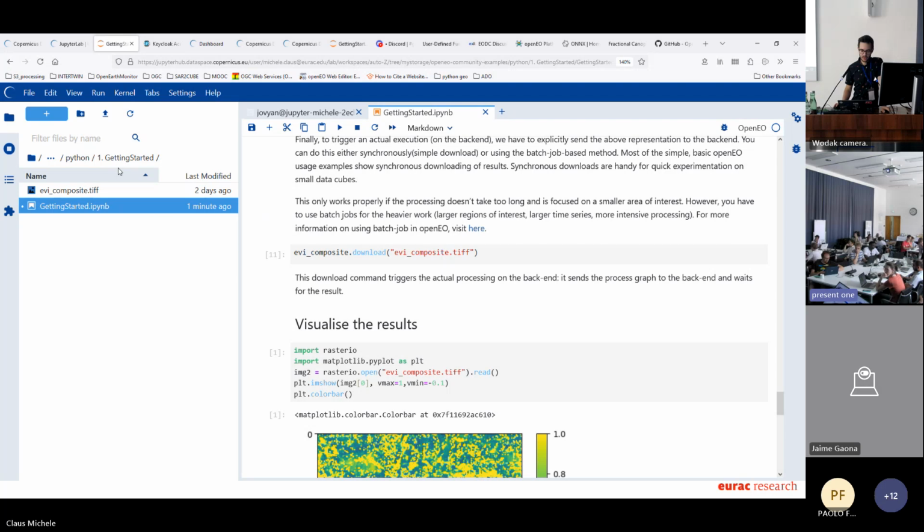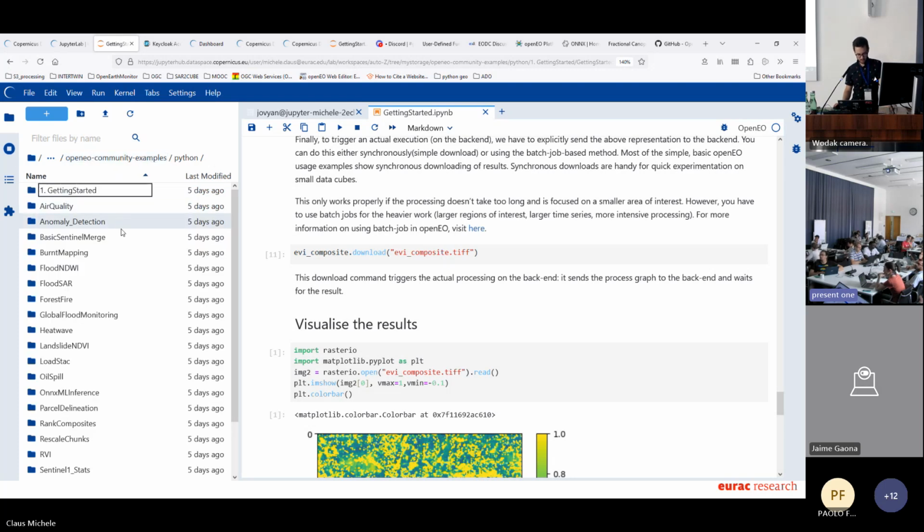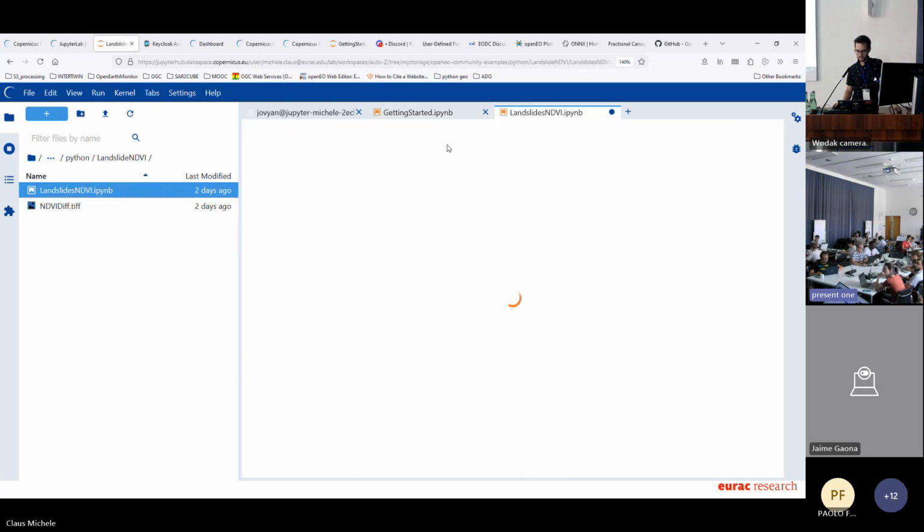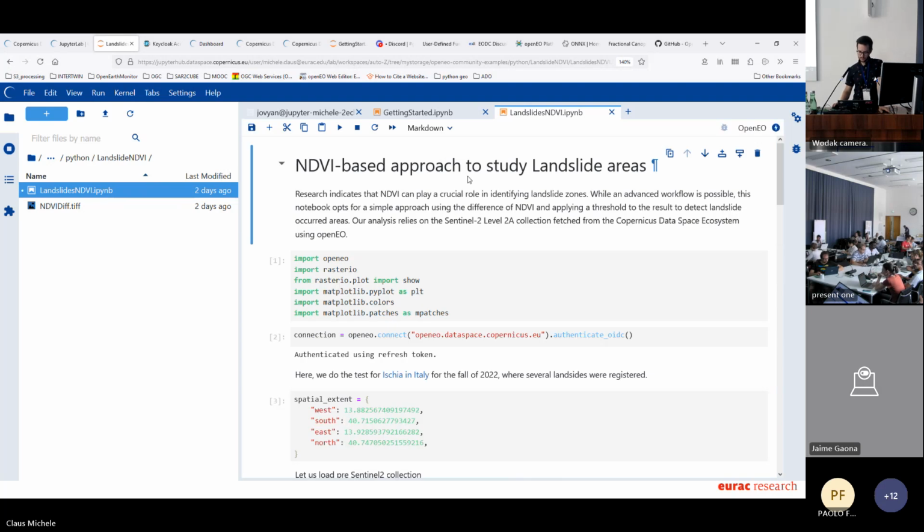Okay. Then let's try now a bit more complex example. It's provided in the Python folder again, in the landslide NDVI folder, and then open up the landslide NDVI notebook. So this sample notebook shows a simple way to detect landslides. It's a super simple example applied to an area where it's already known that a landslide happened.